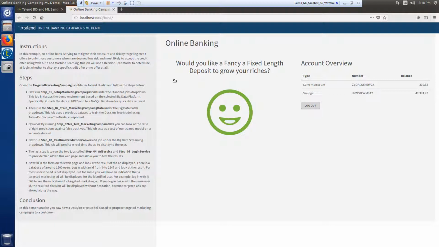If you log in twice with the same user ID, the resulting decision will be displayed without hesitation because targeted ads are stored along the way.